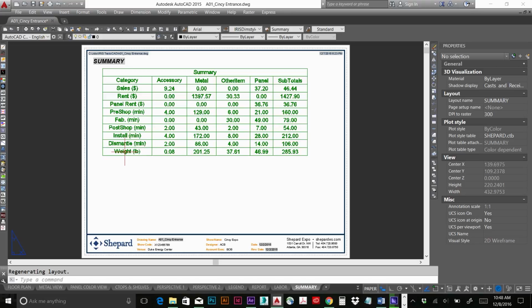The very last thing that we have here is our weight, and this is a cumulative weight of the entire project itself.